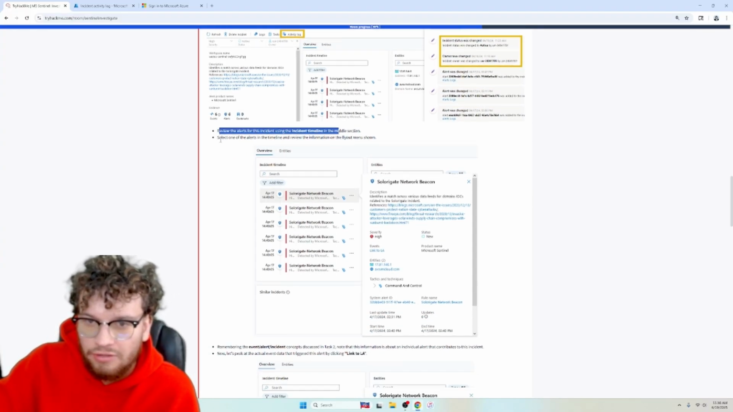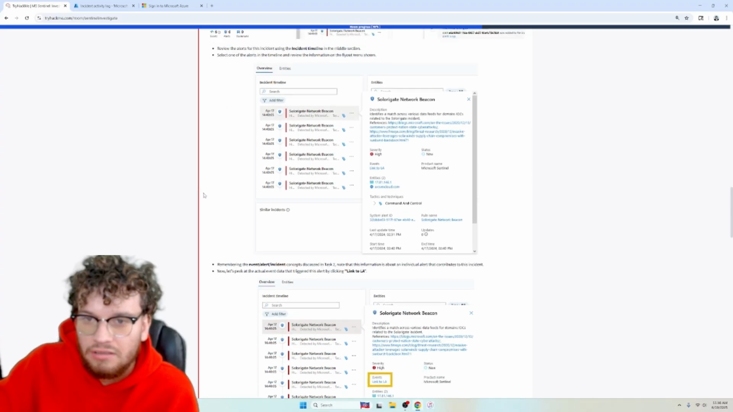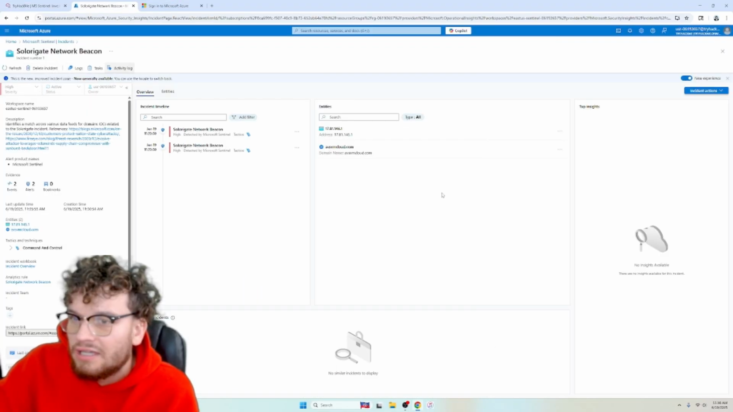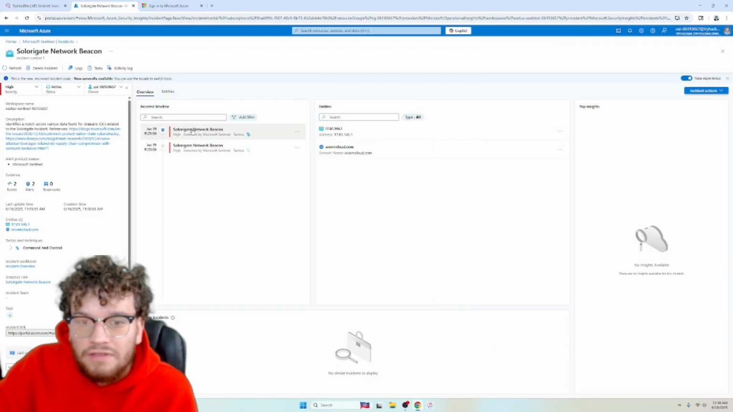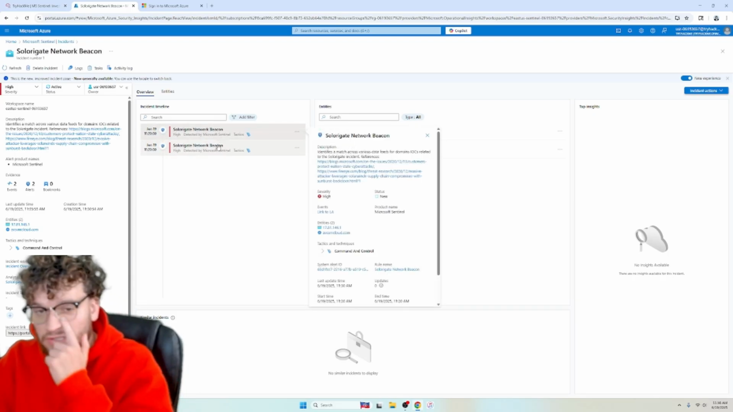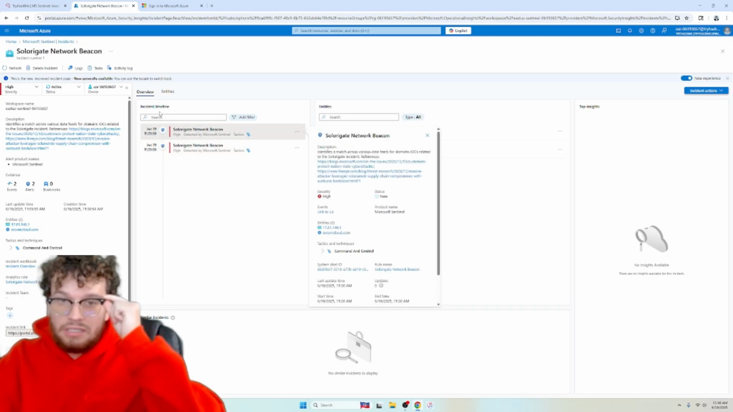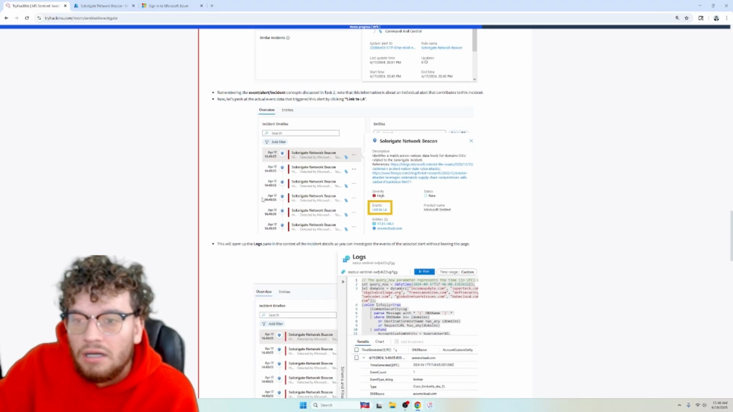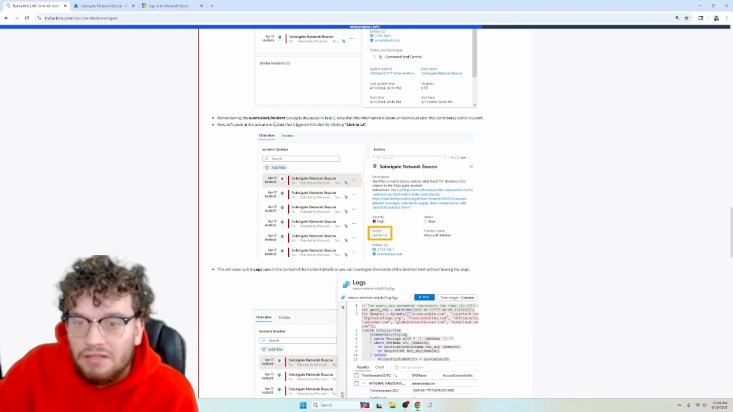Read alerts, okay. Select one alert's timeline. Let's go back here, click X here, then click on one of these. Then we can see the alerts that are related to the incident, kind of like the incident timeline right there. Remember the event and incident concept. Okay, members that contribute to this incident.